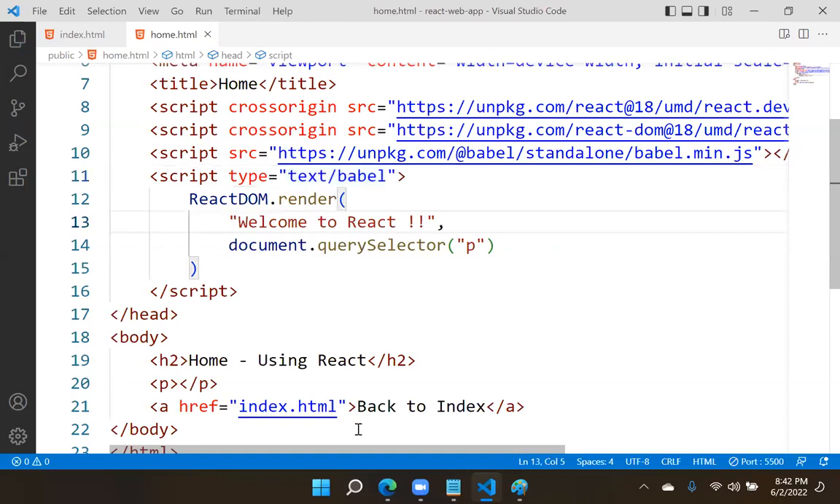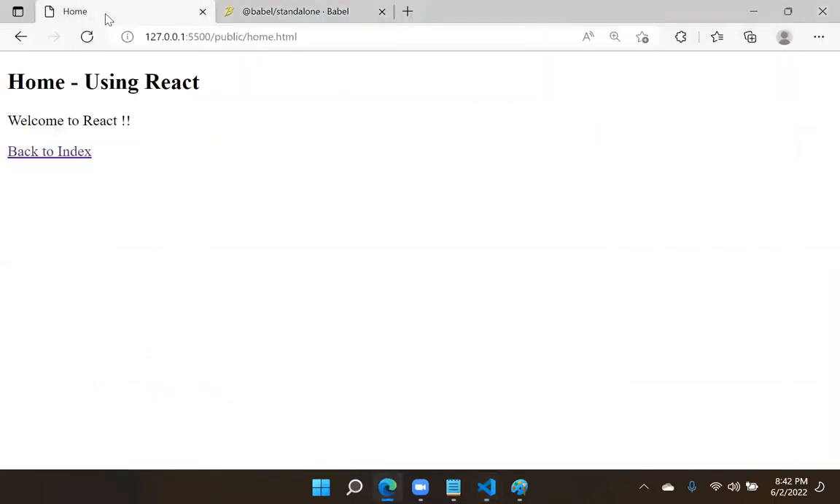Now you see this. This is in the home page, and here it is showing welcome to React. This is my index page. In the index page, I am not using React. I am going to the home page. In the home page, React is working. That means I am using React in only one page of my application. Right? In another page, I can use jQuery. In another page, I can use Angular. Anything I can do.